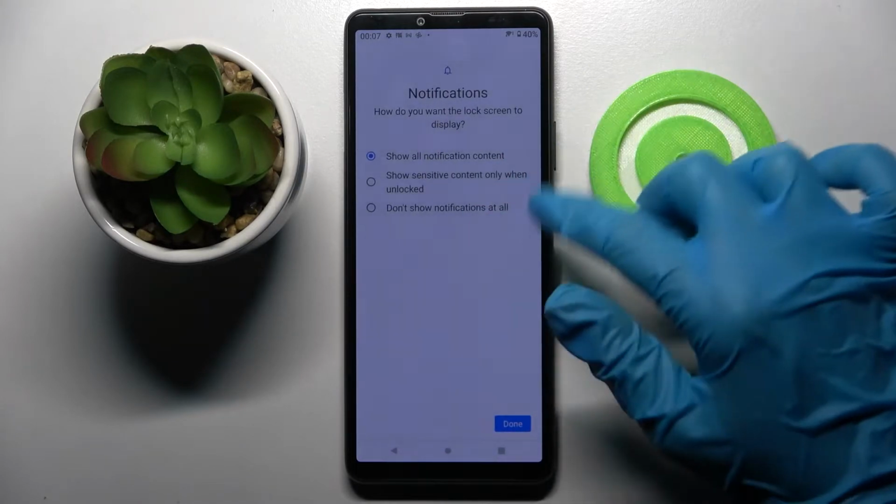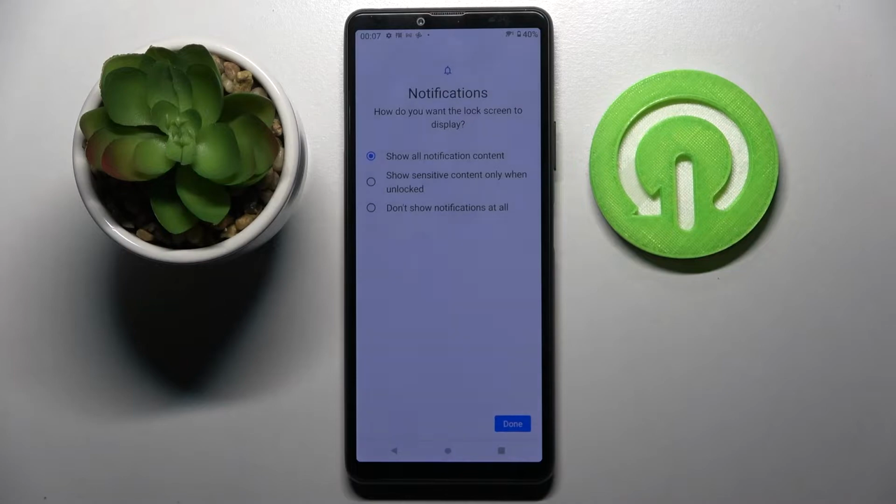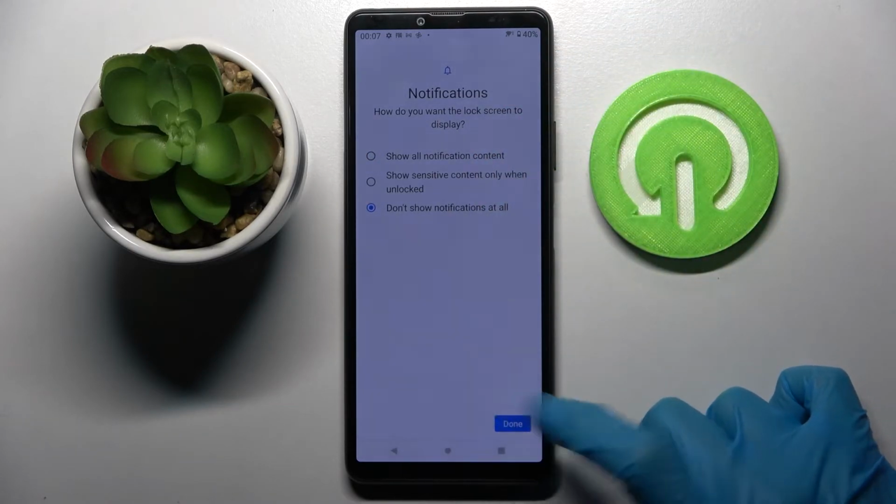Over here, pick one of those options for your notifications on lock screen: show all notifications content, show sensitive content only when unlocked, or don't show notifications at all. I don't want any, so I will go with don't show notifications and tap done at the bottom right corner.